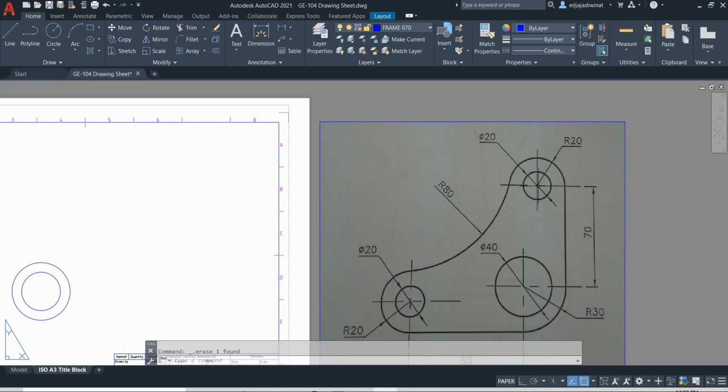And the location, if you look at it, it's clear. It is 70 units vertically. How about the horizontal distance? From this center to that center horizontally, it will be 10, because the radius from here to here is 30, and from here to here is 20. So 30 minus 20 is 10.